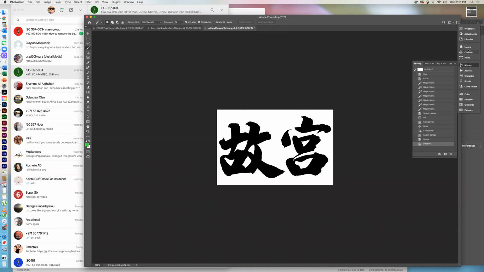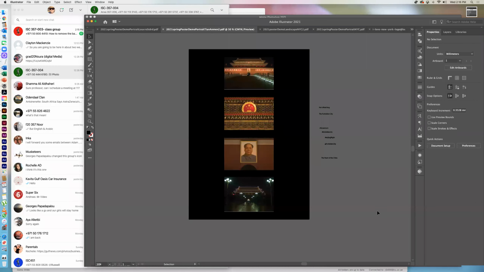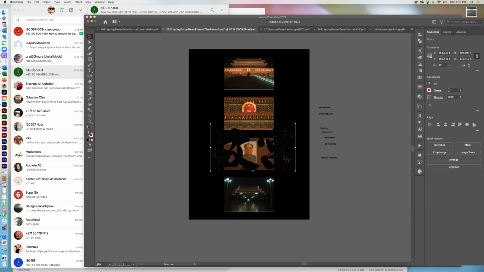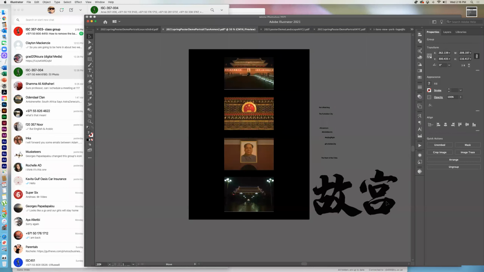Okay. Let's see what we got in terms of layers. Okay, I've got the magic wand. I've selected the white on the outside. I am going to select the inverse, copy. Now I'm going to take it over to Illustrator. I'm going to paste it, Command V. Wow, okay. So it brought with it that it's transparent, but it is a bitmap.